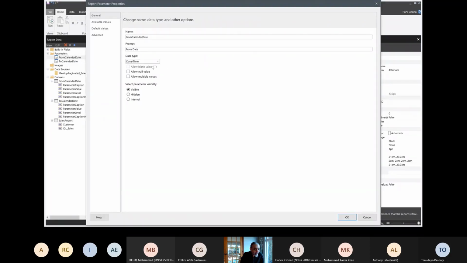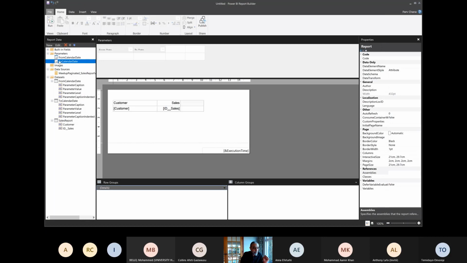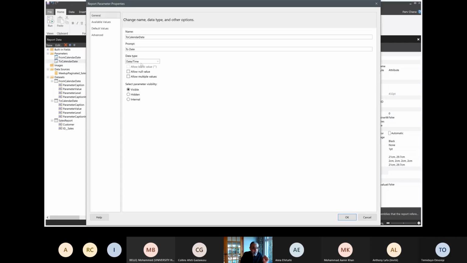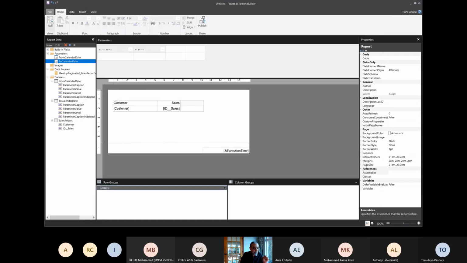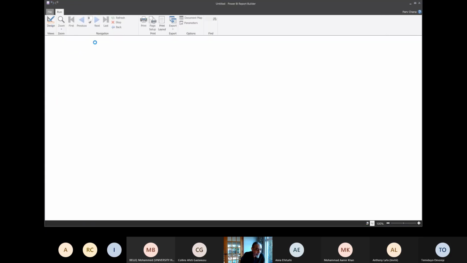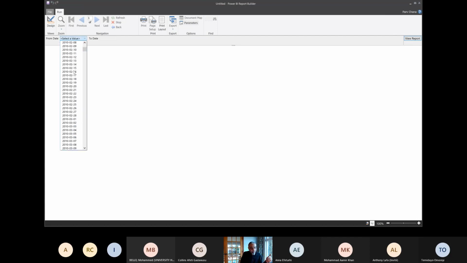The reason it gives the error is because the from calendar date it creates behind the scenes as a text value, but here the data type is date time, and that's why it gives the error. So we need to change it to text. And text. So run it now. So here it is. Now we have a list of the from date and the list of the to date.